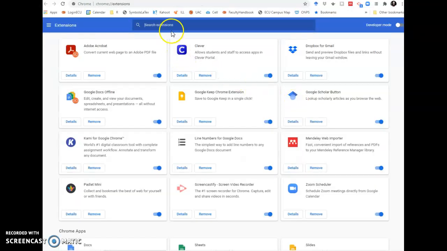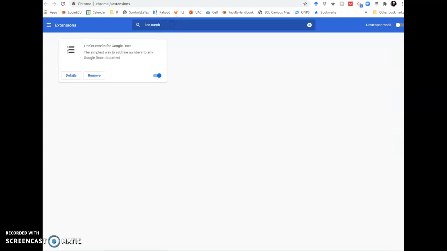Open your extension, and the easiest thing to do is just search for line number, and it should come up for you, and then you can open that from there.